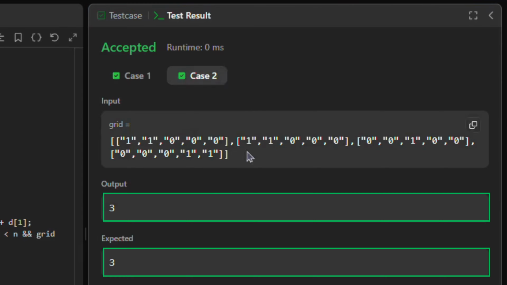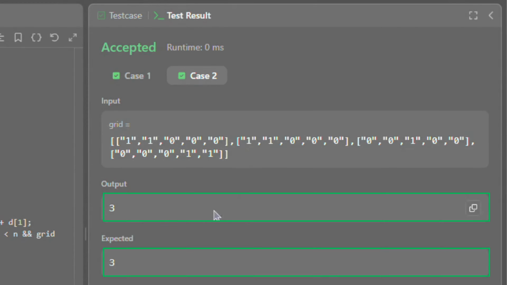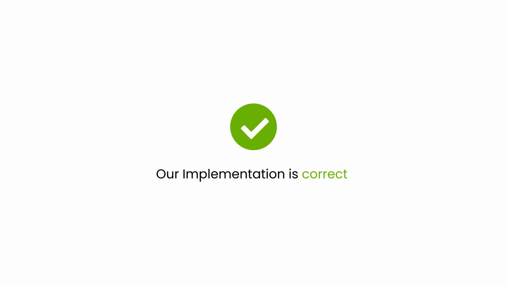This output matches our visual understanding. There are exactly 3 distinct islands, so returning 3 is exactly what the logic should produce. So our solution checks out, the result matches the expected behavior, and the algorithm handles this test case correctly.